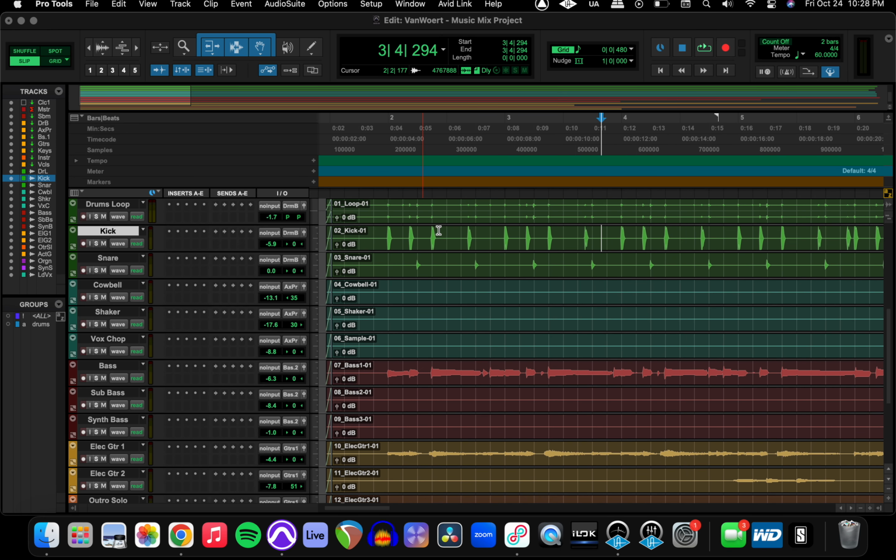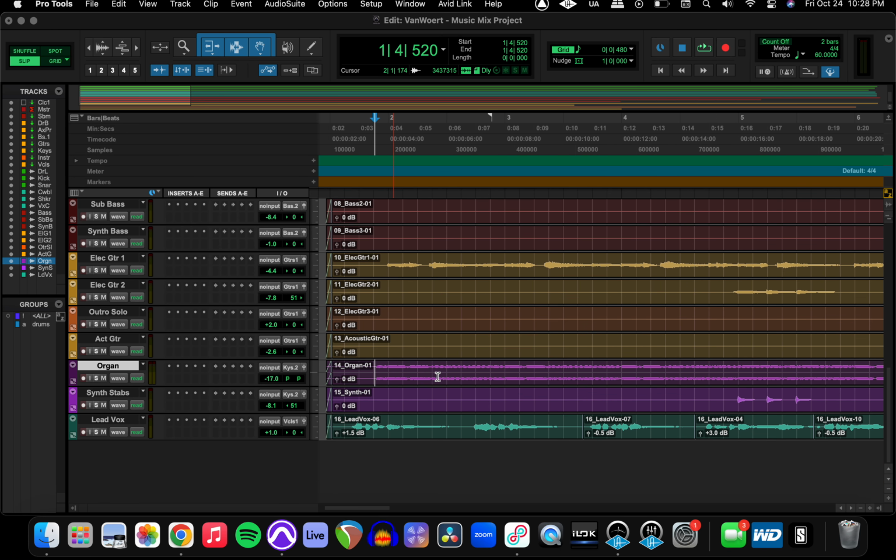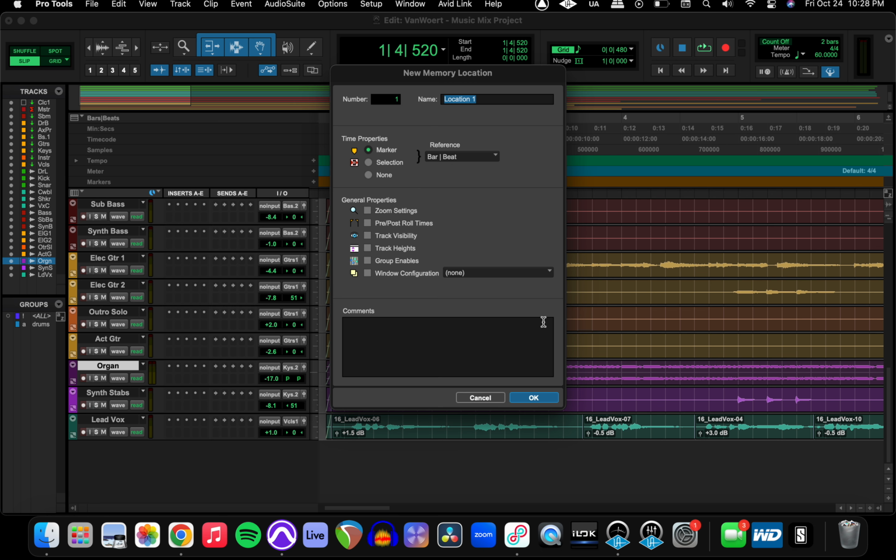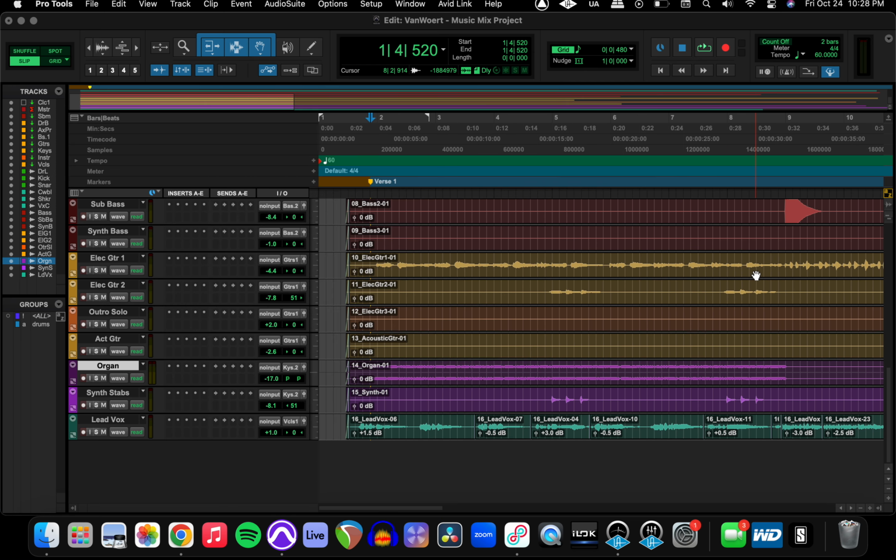But now that I've got that, I can just start placing markers, FN Enter, or the plus sign here, or numeric Enter on a Mac keyboard. So I'm on a MacBook, so FN Return. I can do intro or verse 1. She kind of just hops right into the song.